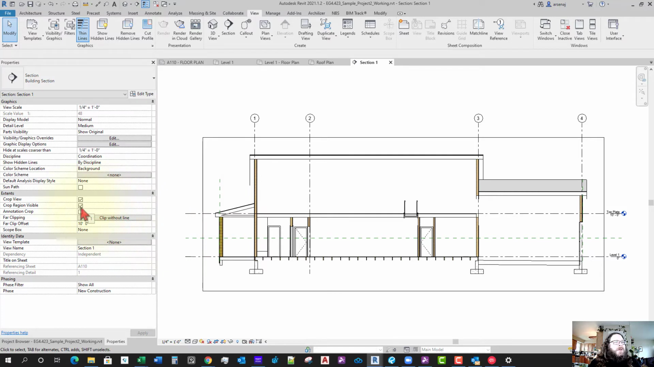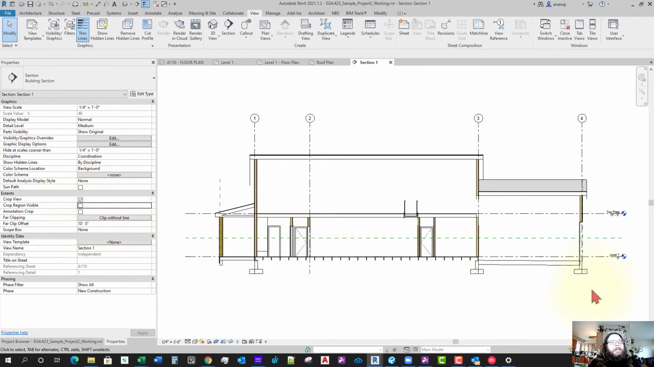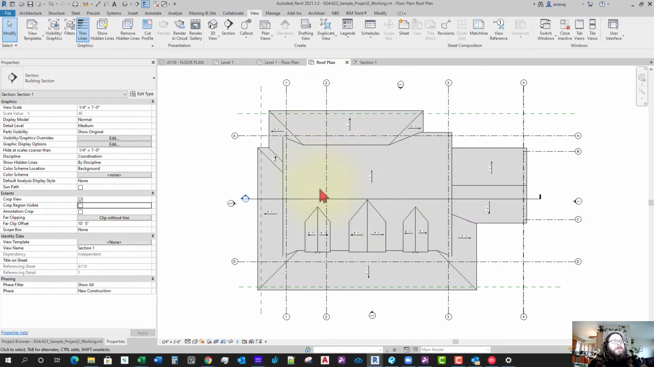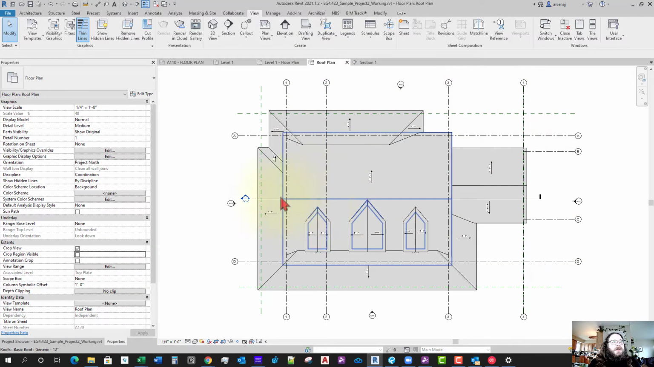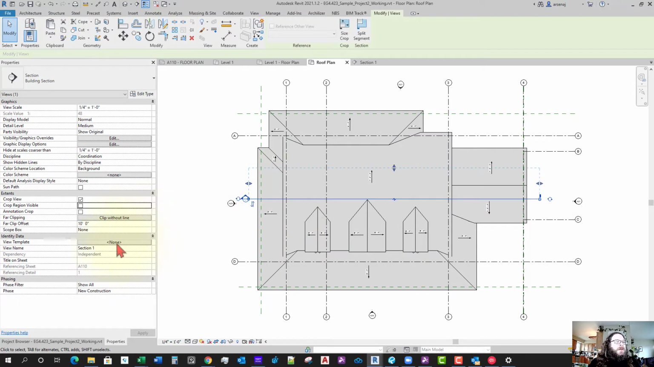I'm going to uncheck crop region visible as well. And this is really all there is to it. So once you cut your section, we can look at it on the roof plan, and it's cutting from east to west. And so I'm going to name this section so we know where it is just by the name. I'm going to call it, over here under the view name, building section - east/west.